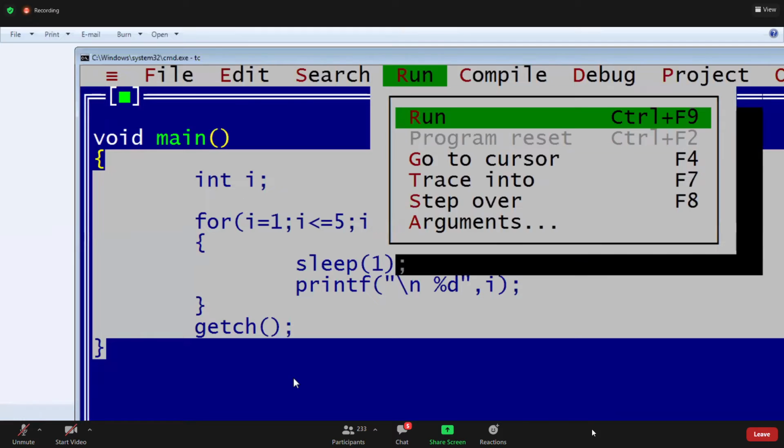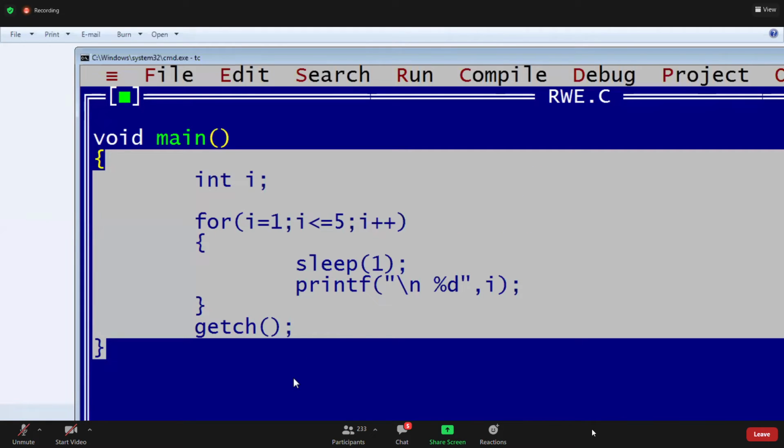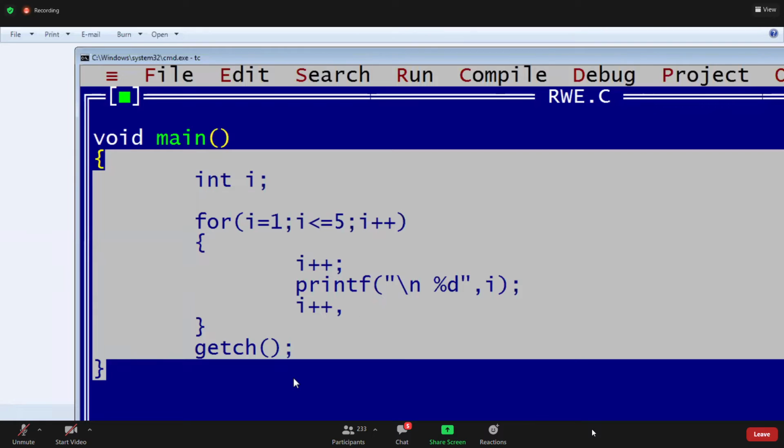Now what is the answer, guys? 1 to 5, guys. This answer is 1 to 5. Now next question, guys. See this. Tell me the answer for this case: I plus plus and one more I plus plus. Right. Next one, guys: I less than or equals to 10. Write this and tell me the answer for this.